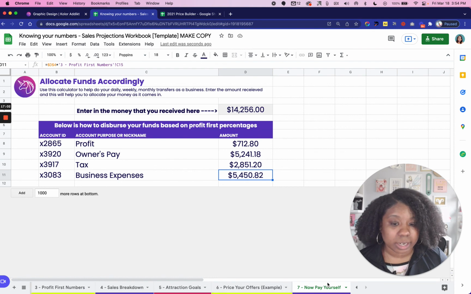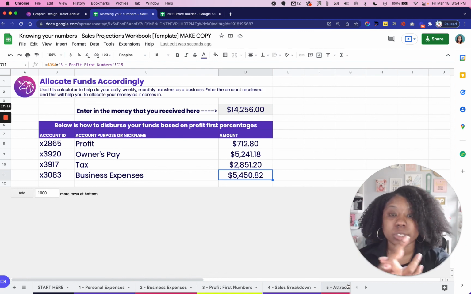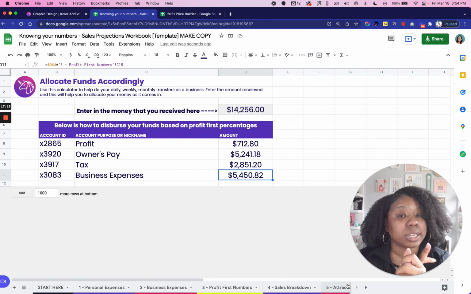The last two are kind of optional for you to use if you need, but I definitely recommend you go through steps 1 through 5 to calculate your numbers and know your numbers on a monthly basis. Every single month, you should know exactly how much you want to make, what it's going to take to make it, and the steps that you'll need to do, any products and services that you'll need to roll out as well.